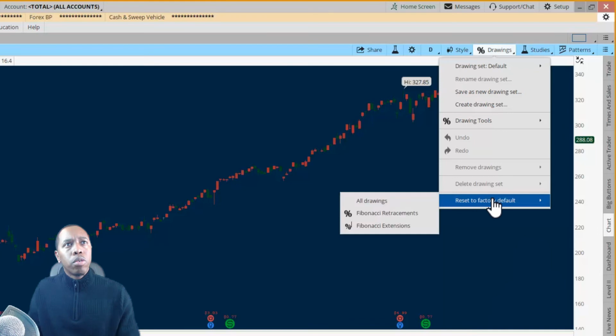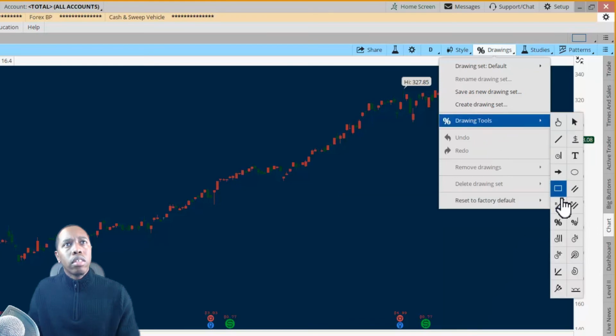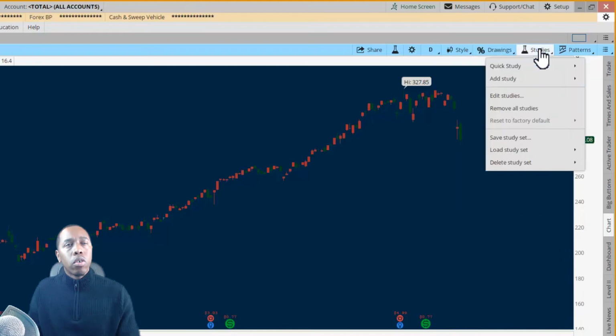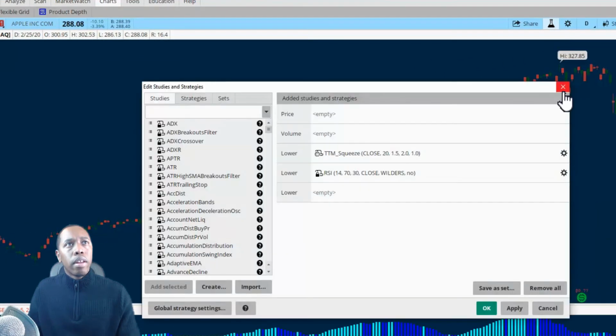So these are your drawing tools. So you can draw lines. Okay. All your annotations are here. And this is studies again. So a lot of things are kind of repeated throughout the platform. But studies, we have studies over here. That's how you edit those.